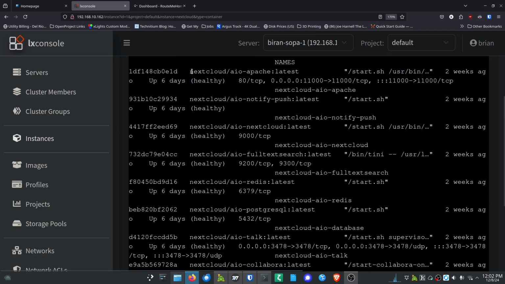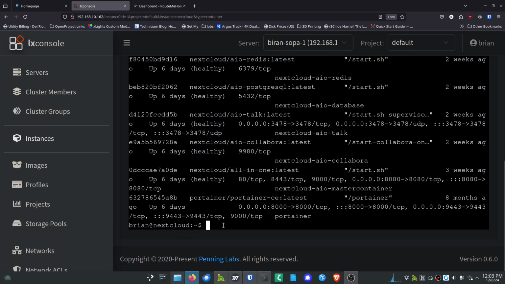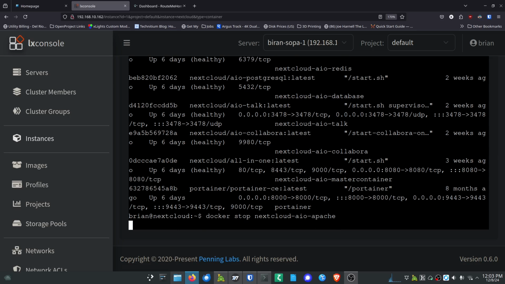But you see I've got this one right here called nextcloud/aio-apache:latest. It's the one that's running, and what I want is this name right here: nextcloud-aio-apache. So I'm going to move back down to the terminal here, and I'm going to type in docker stop nextcloud-aio-apache, making sure we type it right. It's going to stop that container.